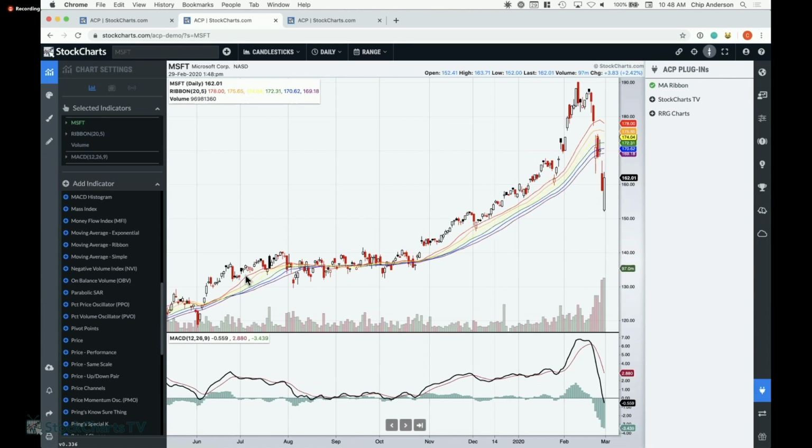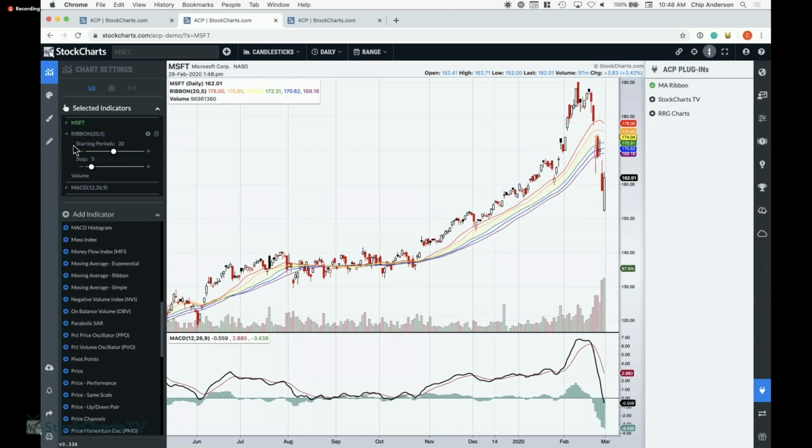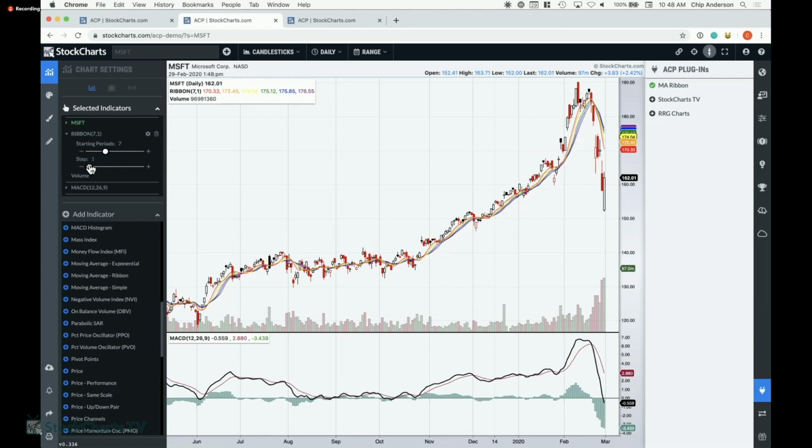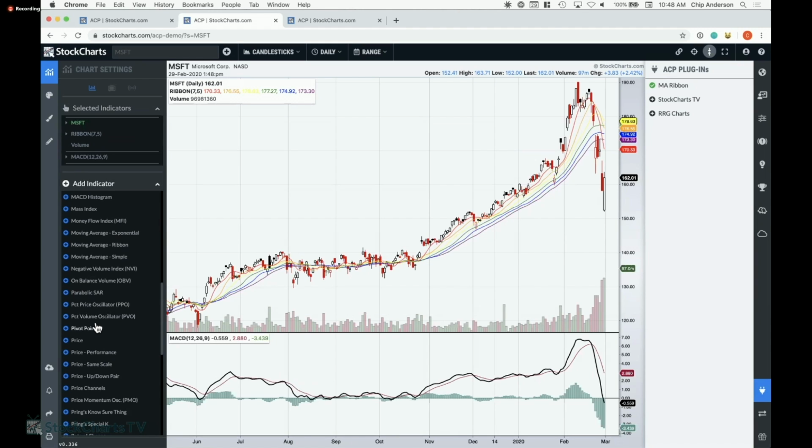The moving average ribbon, if you're not familiar with it, is a collection of moving averages that are all related. They all have a starting point and a step, meaning the distance between them. So I can change the starting point. Let's say change the starting point down to 5 or 7, change the step down to 4, or maybe out to more. So you see how the rainbow, if you will, is getting broader or narrower. That's what the moving average ribbon provides. But besides that, you can see that it's a new indicator that was added to ACP simply by installing the plugin.